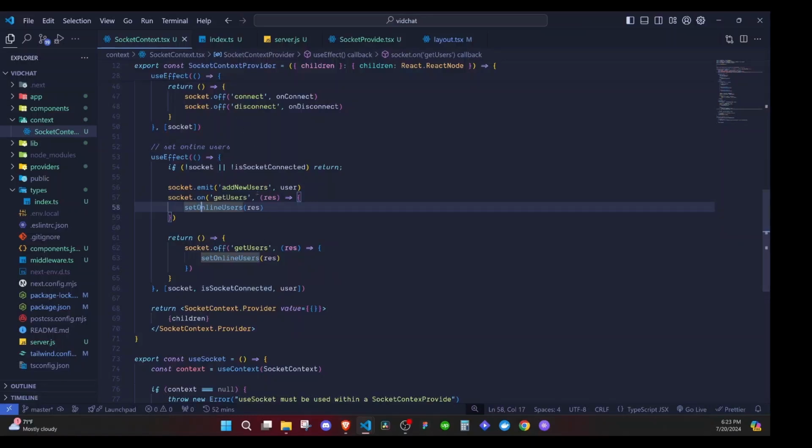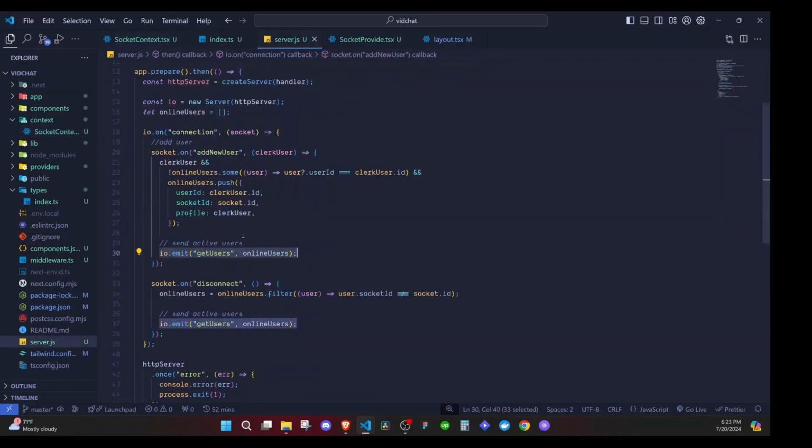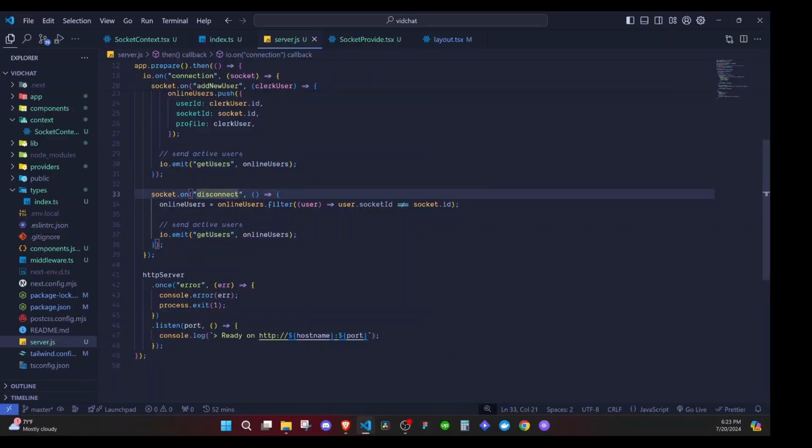Then whenever we disconnect, our server will automatically detect that we have disconnected, and then we will filter out the user using the socket ID. The socket that has disconnected, we will remove that user from our online users, and then we'll emit the new list of online users to the other users. Okay, so we are emitting to everyone. Whenever we get to a situation where we emit to a specific person, you'll see how we do that. But for now, we are doing that for everyone.